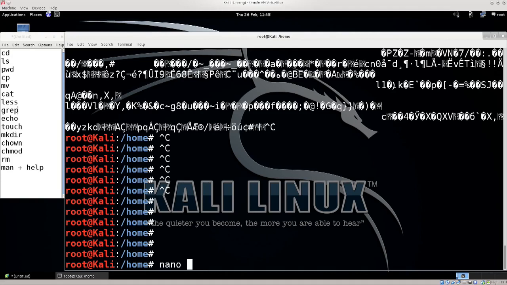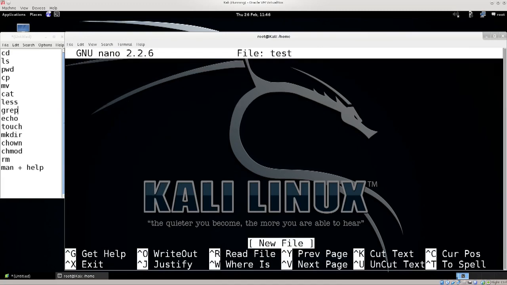Just type in nano and the name of the file that you wish to create. For example, I'm going to type in test. This is going to be a test file. No need to give it any extensions or anything of the kind. And there we go. Now we are in the Nano text editor. Here I can, for example, write some text. Some random text goes here.